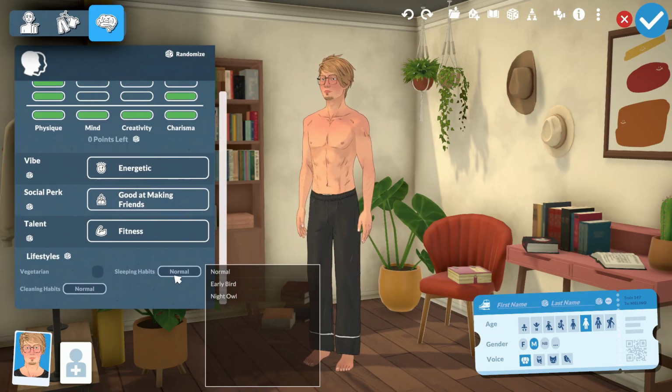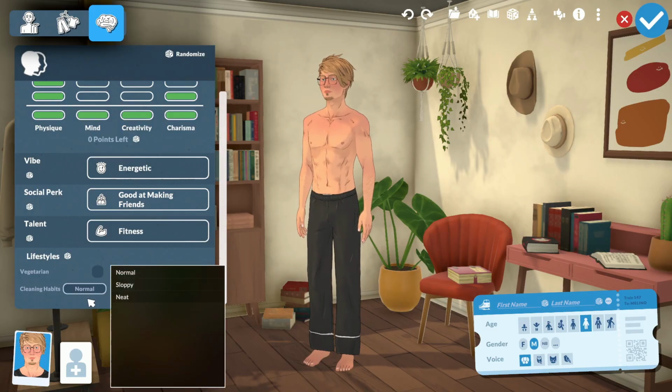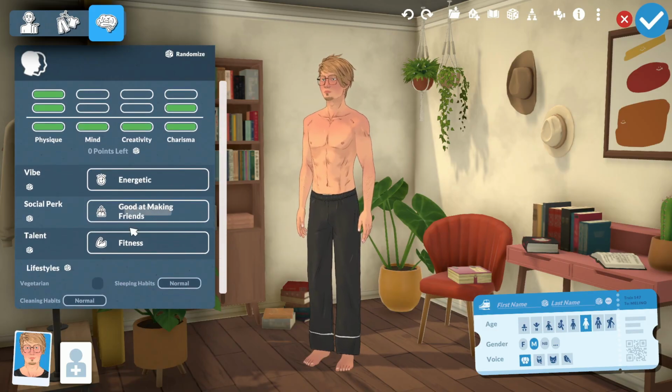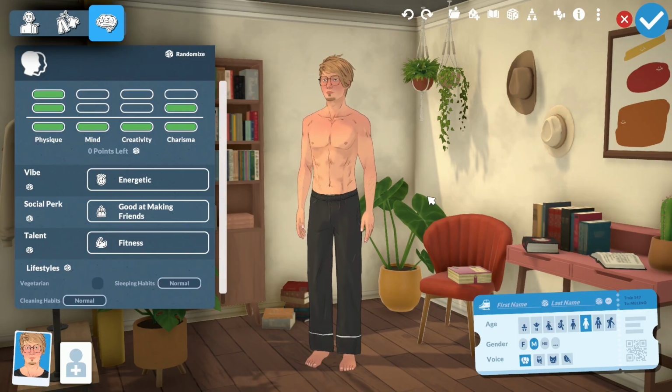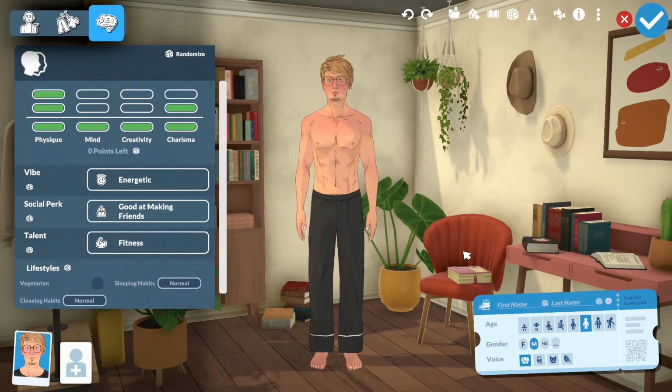We're going to leave his... I don't want to make him vegetarian. We're going to leave his sleeping habits as normal and his cleaning habits as normal, I think, for now. I don't really want to mess with those. I feel like they're pretty standard and pretty good the way they are. And now we just have to come up with his name. I like to randomize the name a little bit. I like Zach. I saw Zach and it was Z-A-K, so we'll go with Zach. And Jones isn't bad. Zach Lewis. He's a young adult.